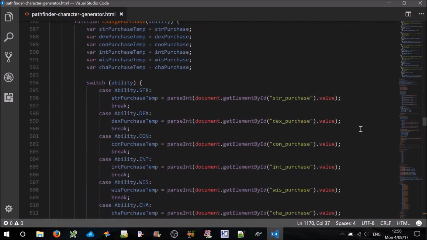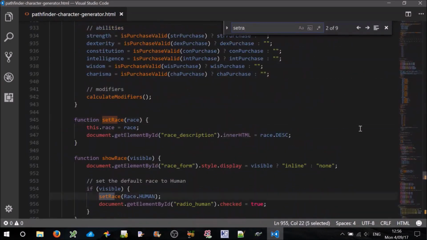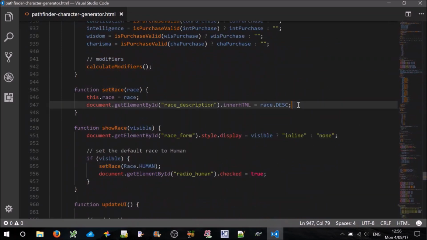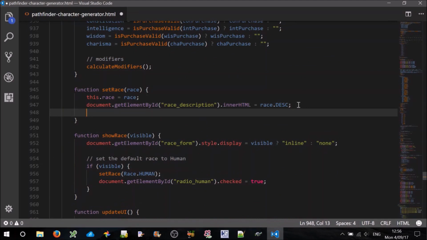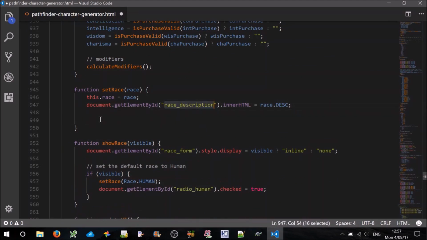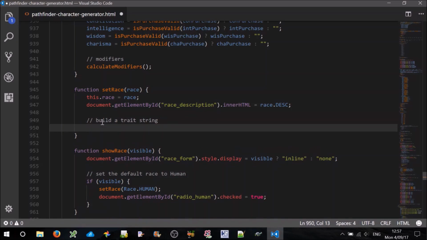Right, so in our setRace, okay, so we're outputting our description there. Now how about we build a trait string. So we'll build it up incrementally and then finally output it. So just go ahead and create a variable, call it what you like, traitString, that'll do. We'll set it to be an empty string at this point.